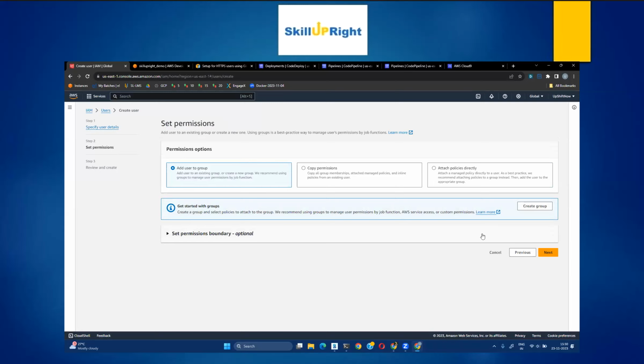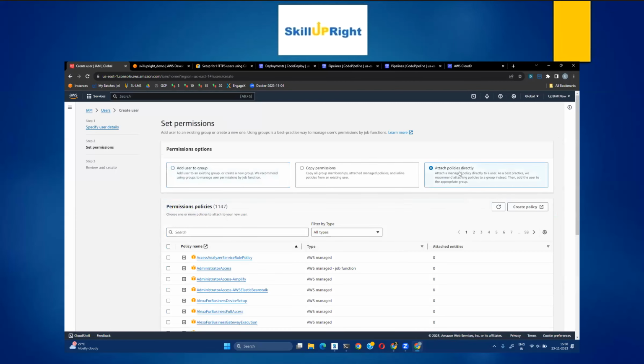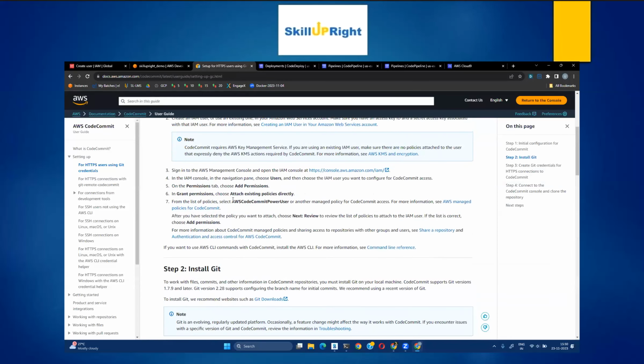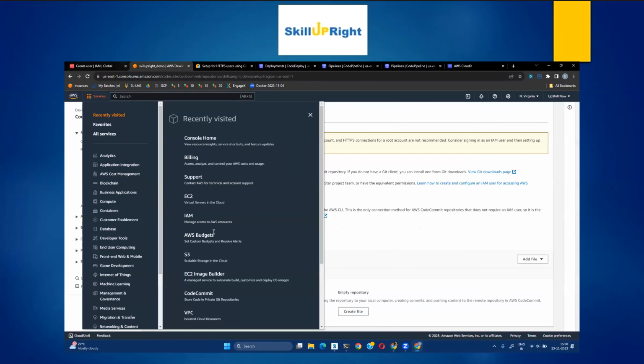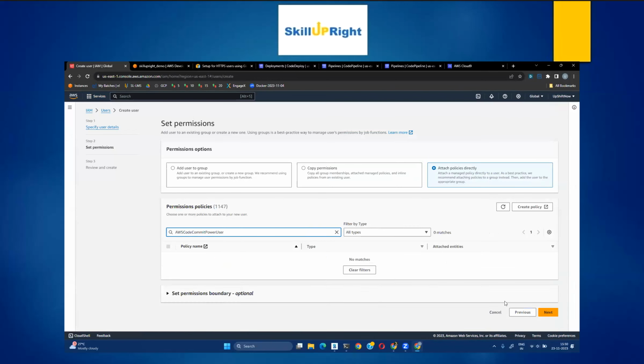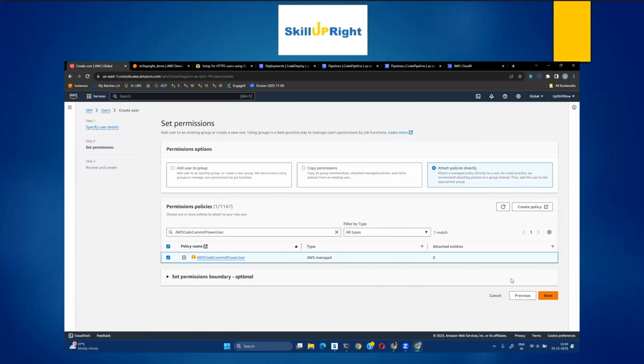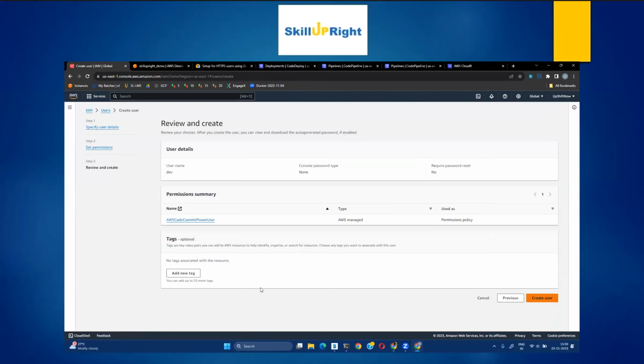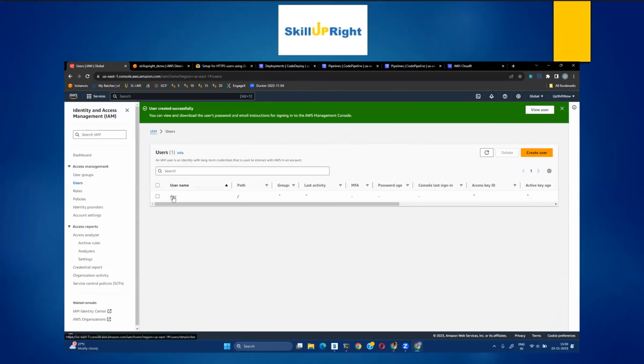And I can attach policies directly. So I can attach some policy here, and to be able to access our CodeCommit repository, you can assign these policies. There you go, right? And click on next, and I create this user. So I have a user called dev now.